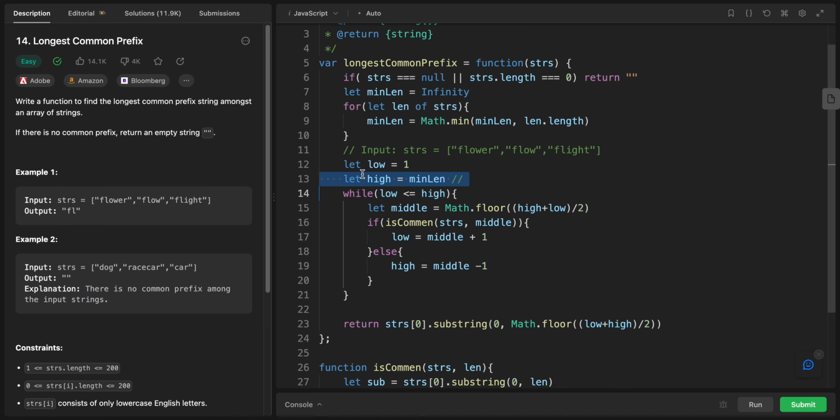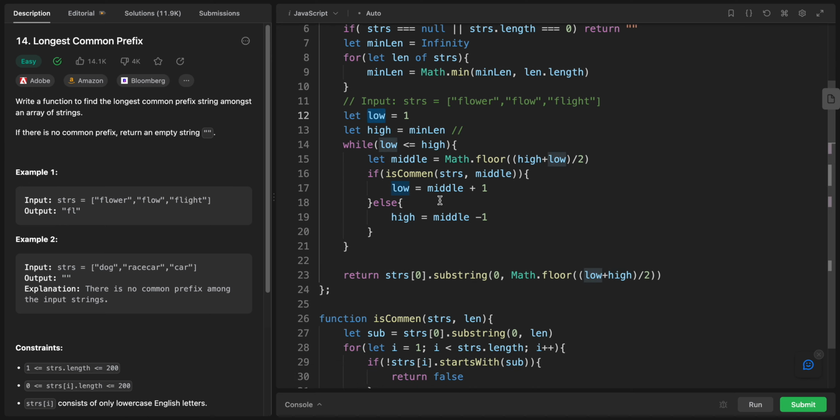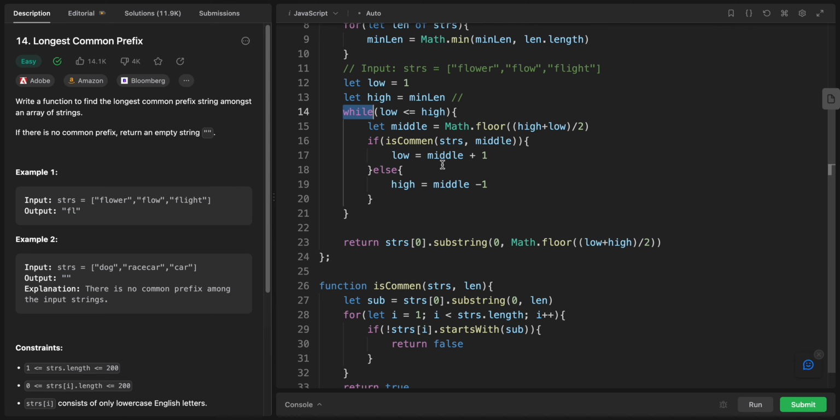After we find the min length, we assign it to high, and we have low, where low equals 1. We make a while loop while low is less than or equal to high, because we don't want to loop endlessly. When you have a binary search, you just divide your array into 2 areas, because we don't want to map through the full array. Just divide into 2 areas and try to find the result from there.